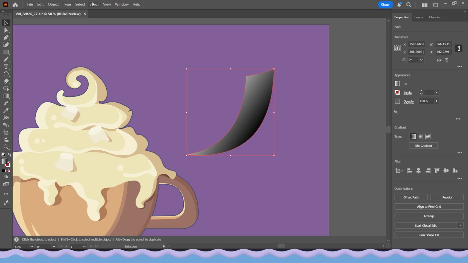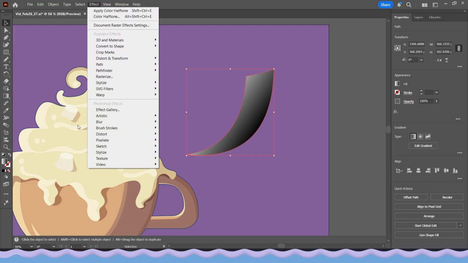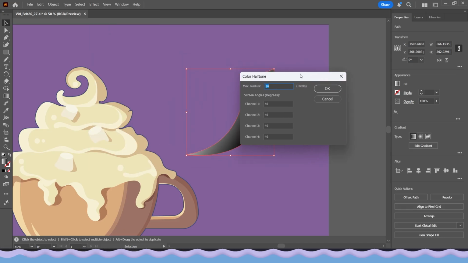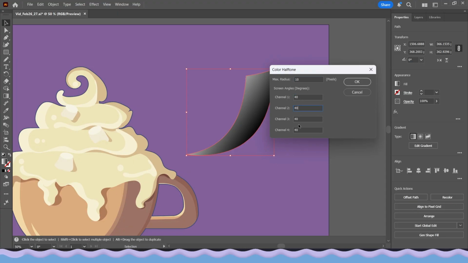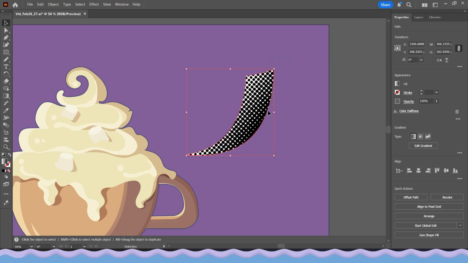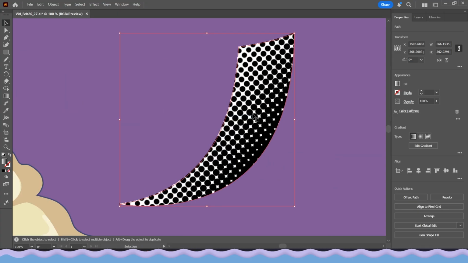Keep it selected. Now if you go on Effects, you go to Pixelate, and then Color Halftone. Here, you can set the radius of the dots, and then you can set the channel colors. So these will be different colors, and if you want to do the same thing as well, just make sure that you add the same number to all your channels. Okay, and then I will press OK, and this is what I am getting right now.